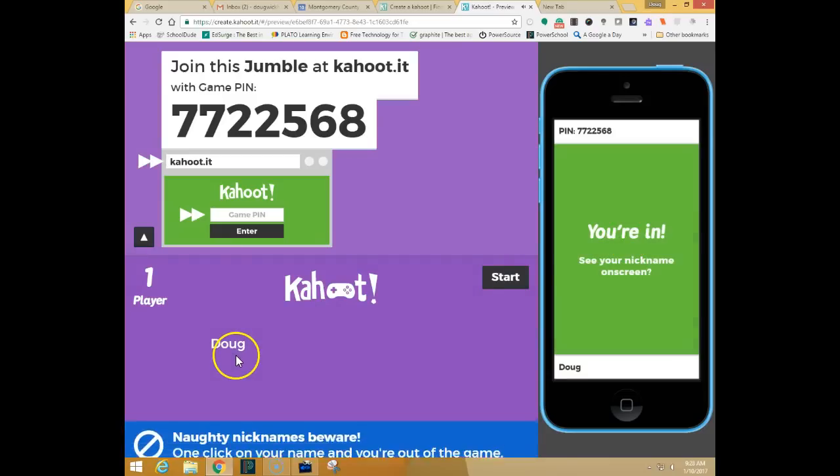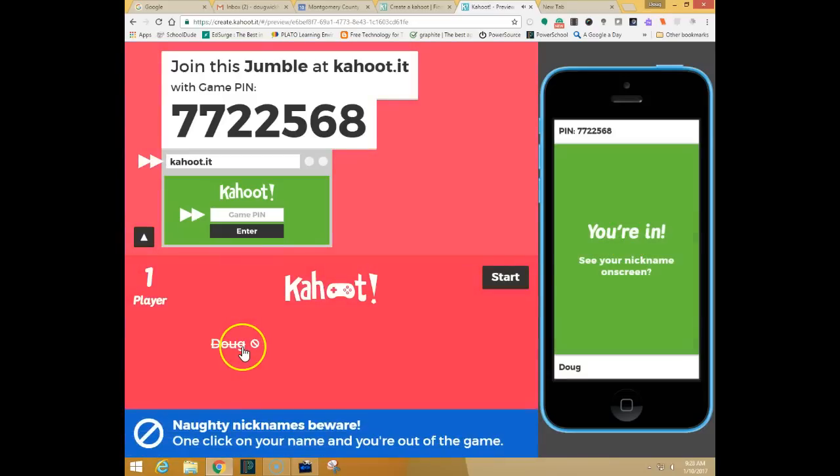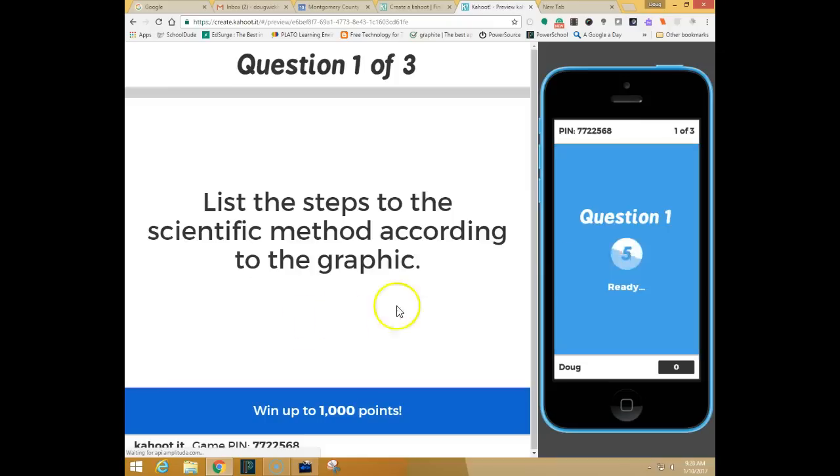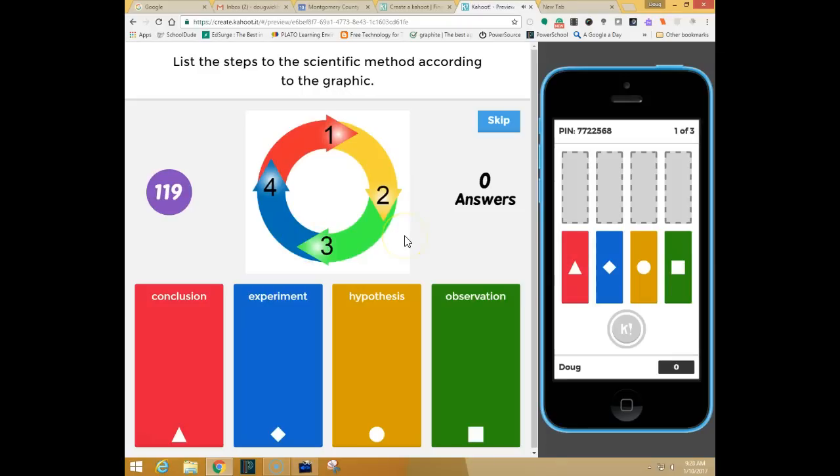Just remember, as a teacher, you can always remove unwanted names simply by highlighting and clicking the name and asking the user to log back in again. Go ahead and click Start. Again, this is what the users will see up on the screen that you're projecting. Here is what they'll see on their own device. And so list the steps of the scientific method according to the graphic. So you'll see your 4 answer choices here, and the students will see their 4 answer tiles that they need to drag into the proper order.